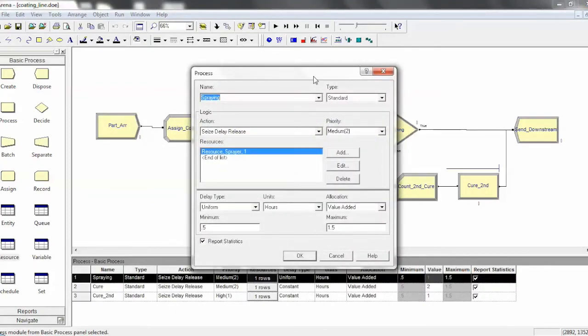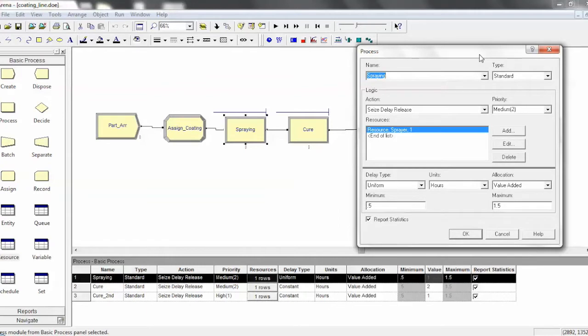The spraying process is a seize delay release process because all it needs to do is seize a sprayer, delay it for the amount of time that the spraying needs to be done, and then after the spraying is done, it releases the sprayer so that the sprayer can spray the next part that comes through. So you can see the resource it's using is a sprayer, and it only needs one at a time. And so the delay time is a uniform time between 0.5 hours and 1.5 hours, and it's value added since the whole job of this line is to just do coding.